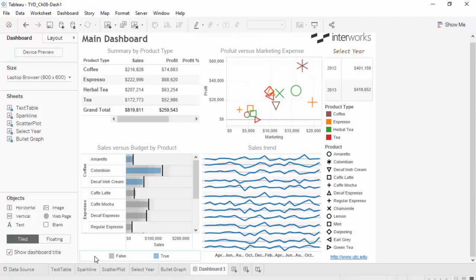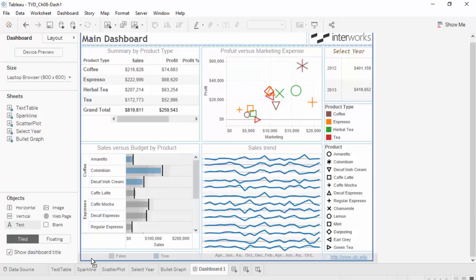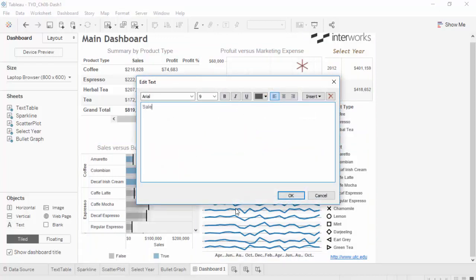So now we need to tell what this is. What is this true or false? What is it false for? And that is whether the sales is under budget, true or false. That's what that's telling us, right? So bring in a text object, put it right there. And then say sales under budget question mark. All right. We can adjust that.